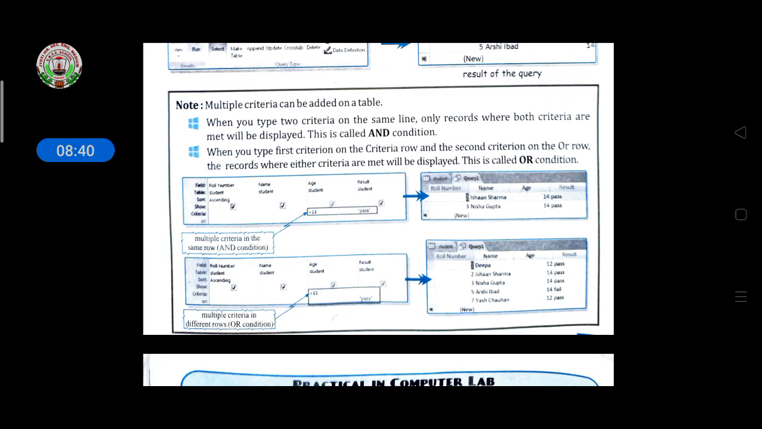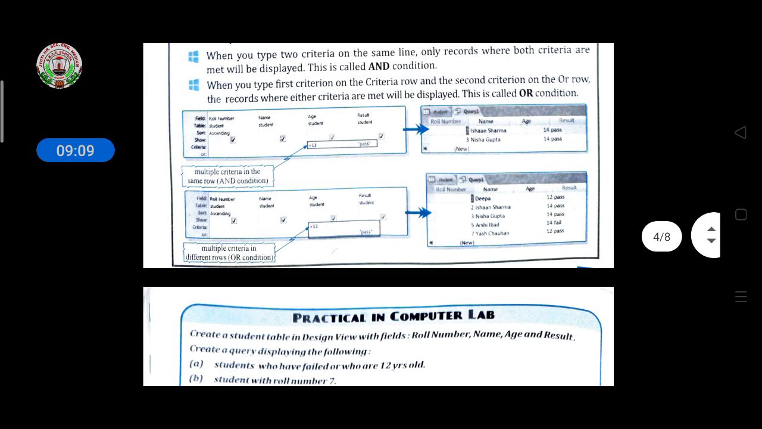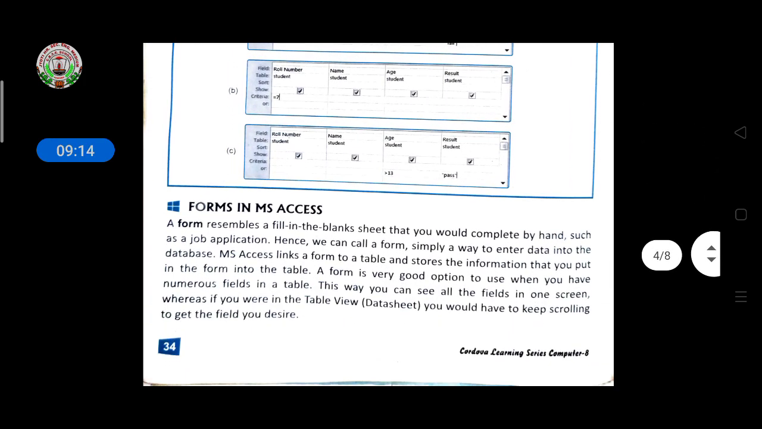If you are giving the two criteria in the same line, then it is known as the AND condition. And if you type the first criteria on the criteria row and the second criteria on the OR criteria row, then it is known as the OR condition. Means it depends on your criteria row. If you are giving them in a single line, it is known as AND, and if you are using the OR row, then it shows an OR condition. Examples of both AND and OR conditions are given here. With the help of this you do the practical also. Practical will be explained later.